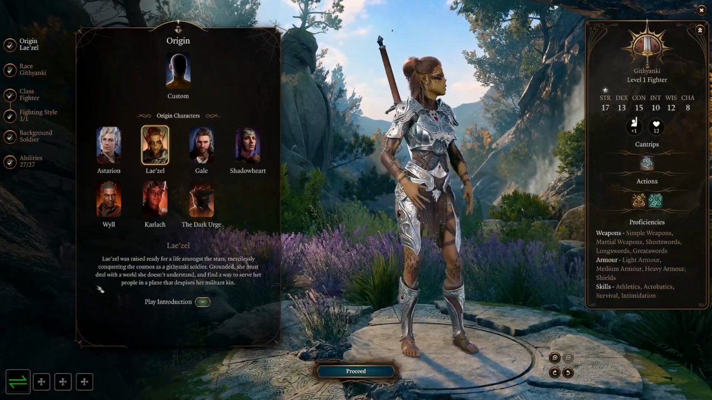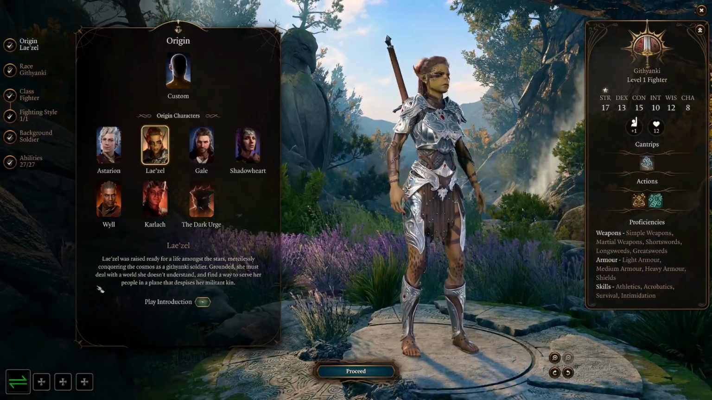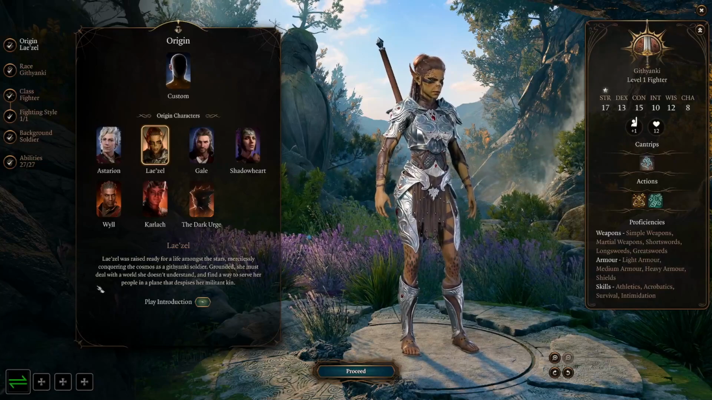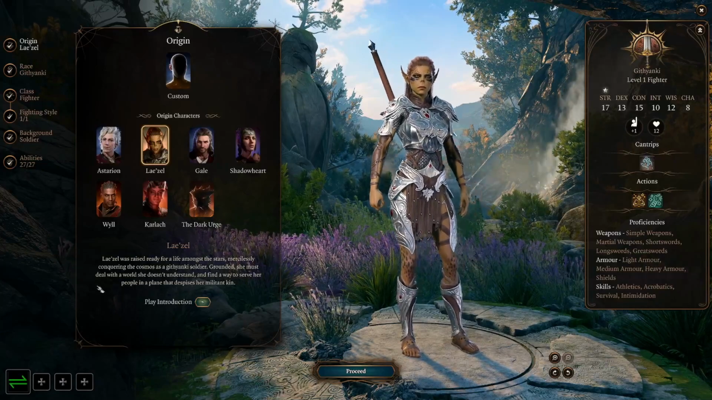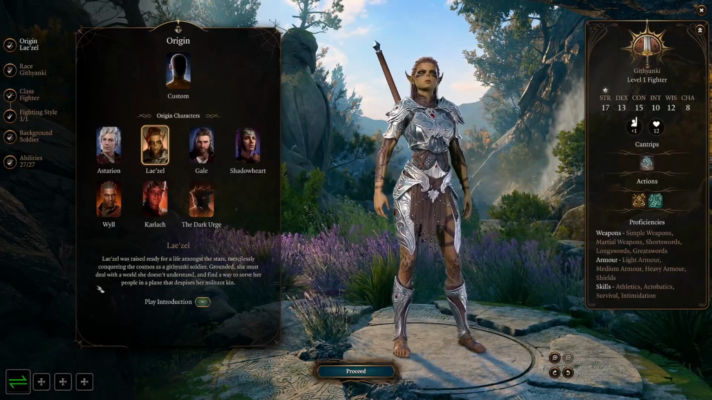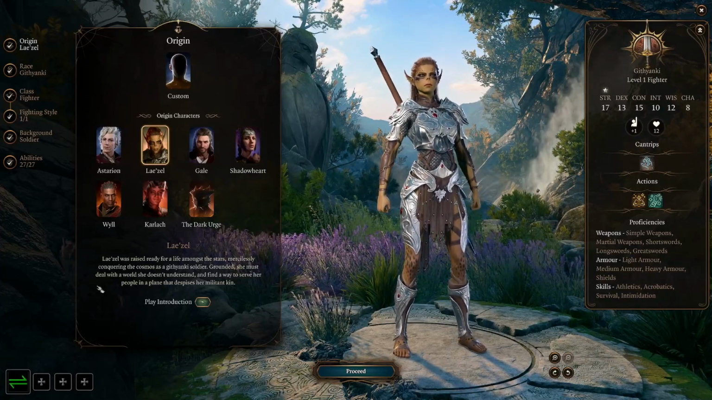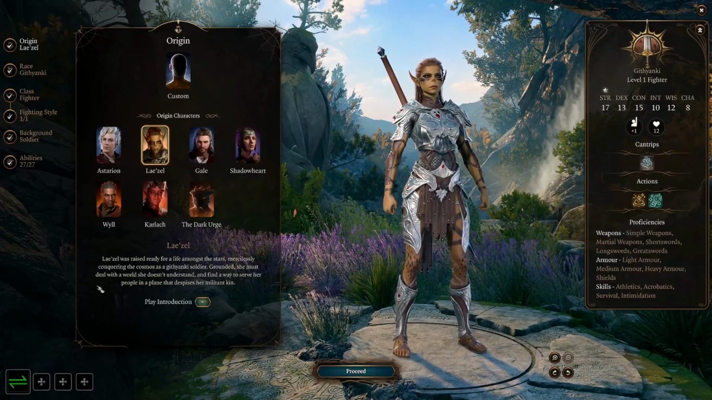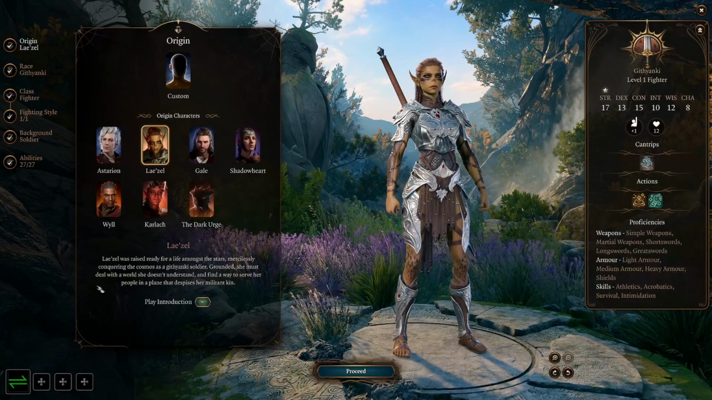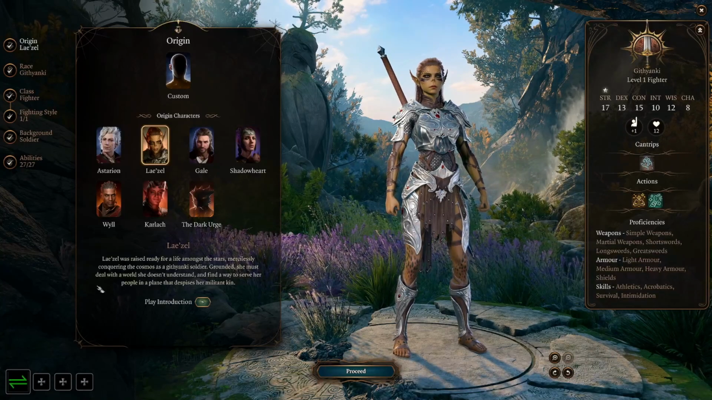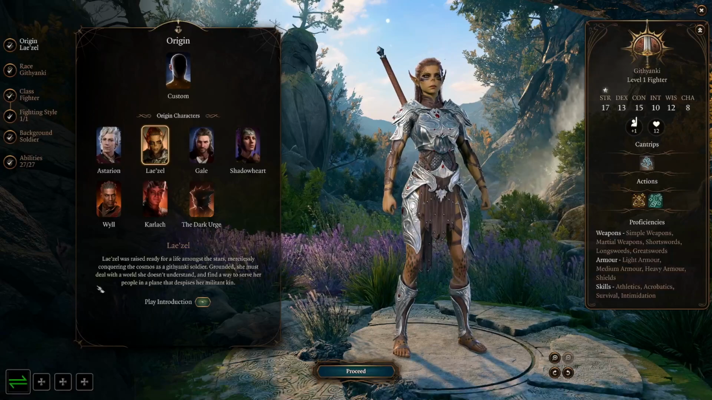The second Origin character is Lae'zel. She is a Githyanki fighter with the soldier background. Lae'zel's backstory reads, Lae'zel was raised ready for a life amongst the stars, mercilessly conquering the cosmos as a Githyanki soldier. Grounded, she must deal with a world she doesn't understand, and find a way to serve her people in a plane that despises her militant kin.